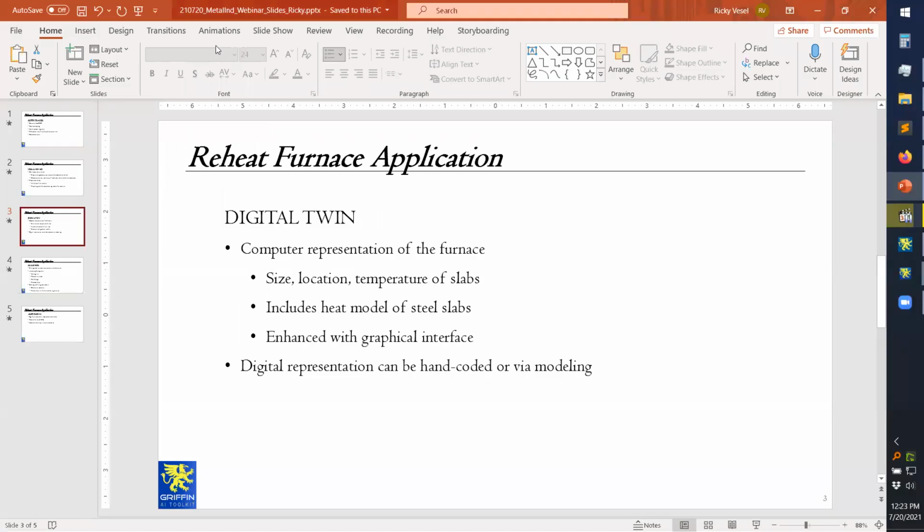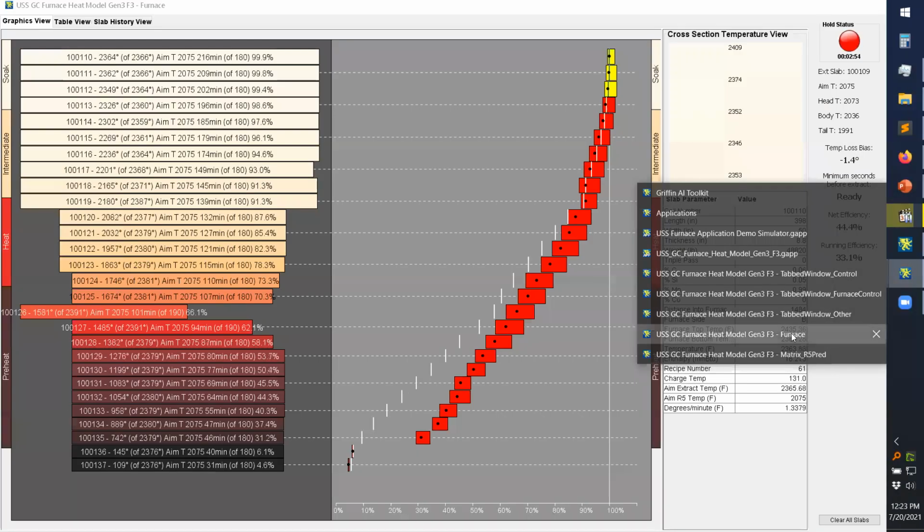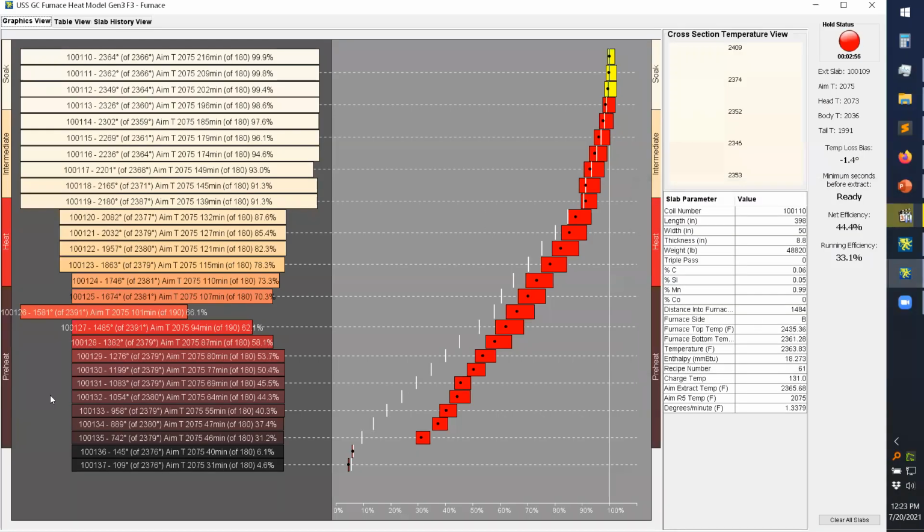So let's look at the application. I'm going to go back to this graphic. So now that we have some context, we have the steel moving through the furnace, and we have this display here showing percent readiness.